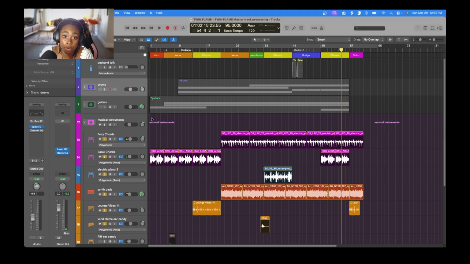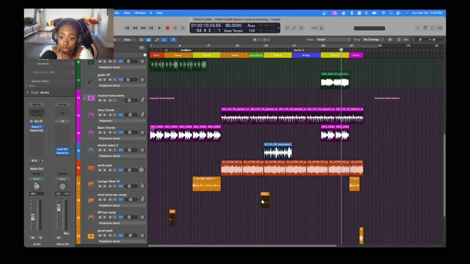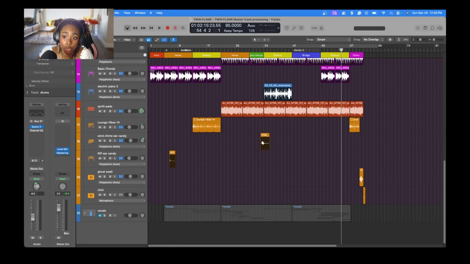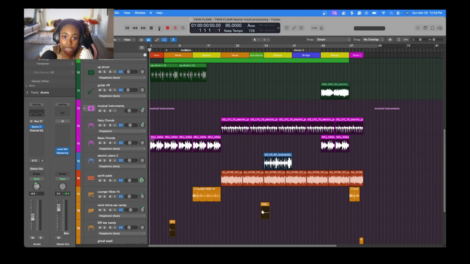So what I'm going to do now is bring everything together. I'm going to open it all up so you can see everything that we've talked about, and you can watch what happens as it plays. And you can see I've got this ghost swell and this click here at the end, so watch out for those in the outro. And here we go.